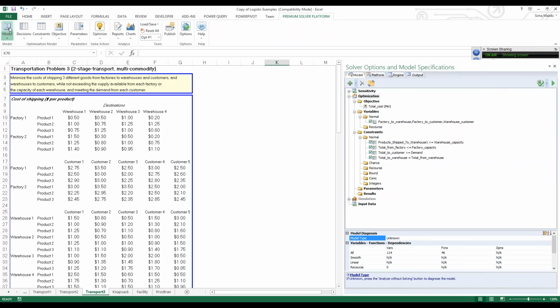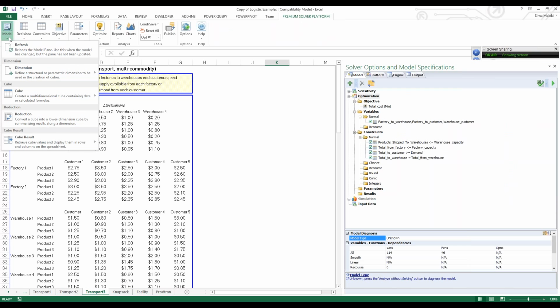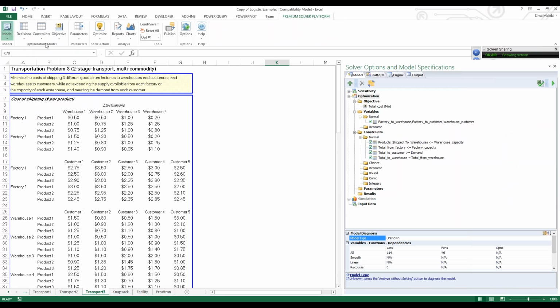As you can see, clicking on this Model tab displays or hides the task pane. And in this drop-down list, there are additional options for multidimensional modeling that are beyond the scope of this session. Then, Optimization Model tab allows you to set up optimization models. This includes decisions, constraints, and objectives, which we will practice to use them today.